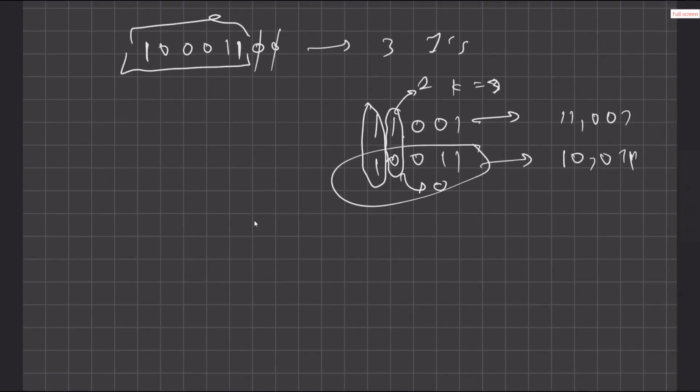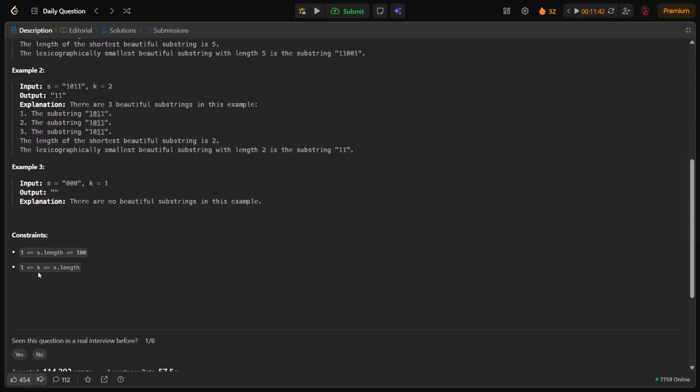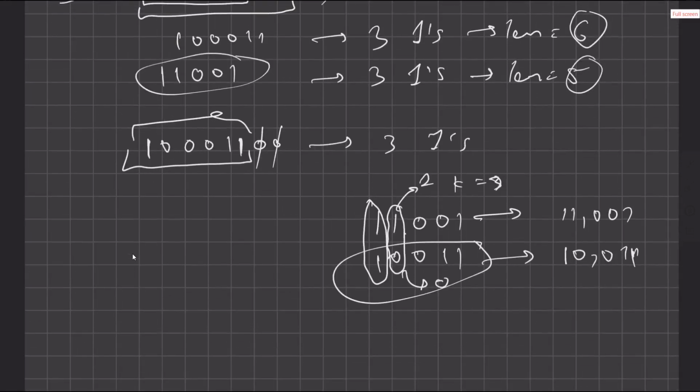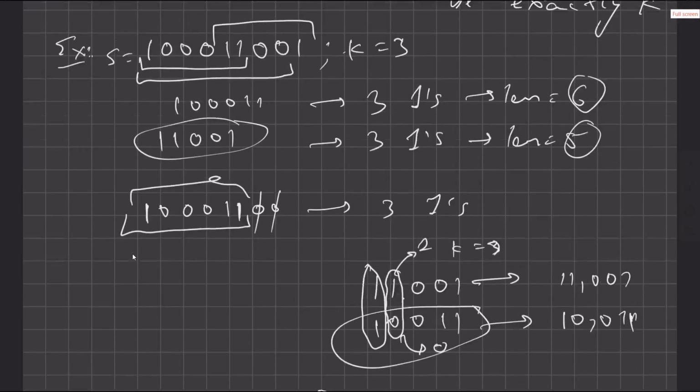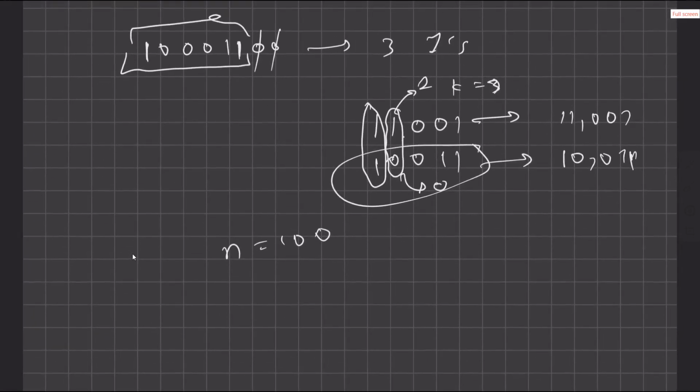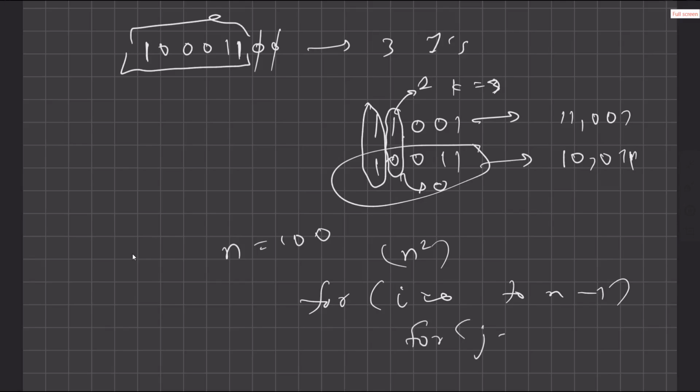You have understood. So how do we solve this is the question now. If you see, the string length is just 100, so the max length is 100. Since max length is 100, you can find substrings in n square ways. You use two for loops, i from 0 to n minus 1, and another for loop j which starts from i to n minus 1. You will get the substring, and you need to check if the number of ones in that substring is k, then you can take that, or else you check with others.